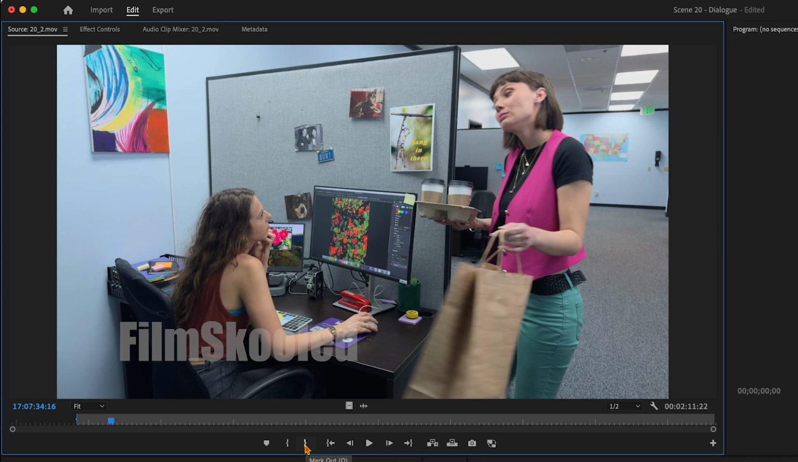So right here's my mark out button. O is the keyboard shortcut. And when I click it, I now have a mark out at my playhead location. The area between the in and out points is highlighted. And if my overlays are turned on, I'm going to see this backwards yellow L right here in the bottom right corner.